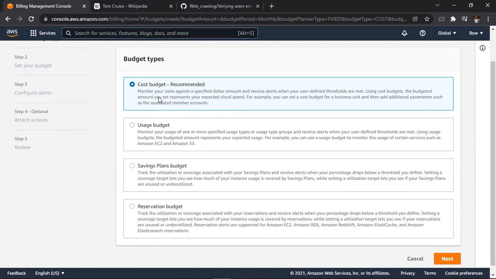What this does is that it monitors your cost against a specified dollar amount and you receive alerts when your user-defined thresholds are met. Using cost budget, the budgeted amount you set represents your expected cloud spend. For example, you can set a cost budget for a business unit and then add additional parameters such as the associated member account.